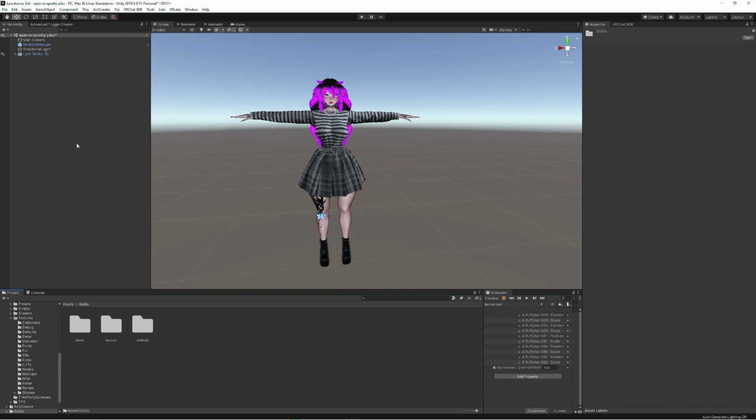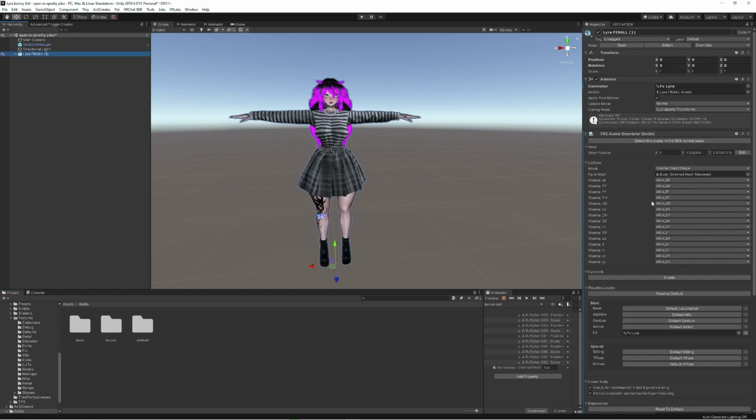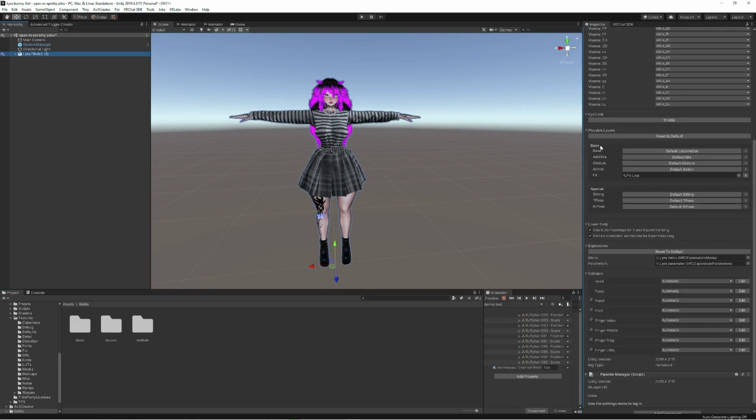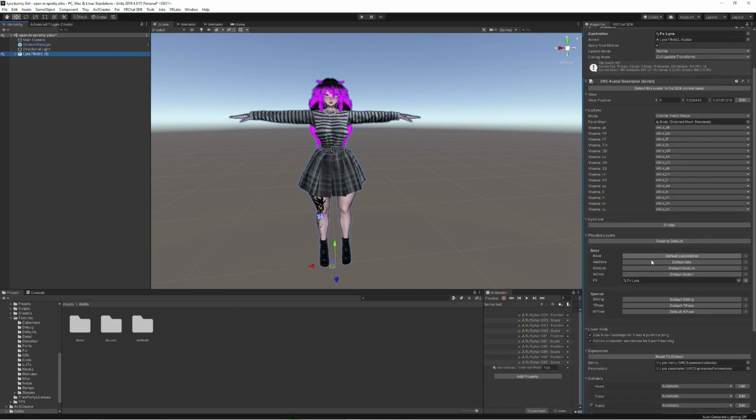Sorry, I'm stuttering a little bit. I'm a bit tired. We click here on the Lyra Final. Okay, sorry, just the avatar name. Mine is called Lyra Final. You just click on the avatar name. And then here on playable layers in the inspector, you should see a bunch of stuff like base, additive, gesture, action. Now, some avatars might already have an action bar.